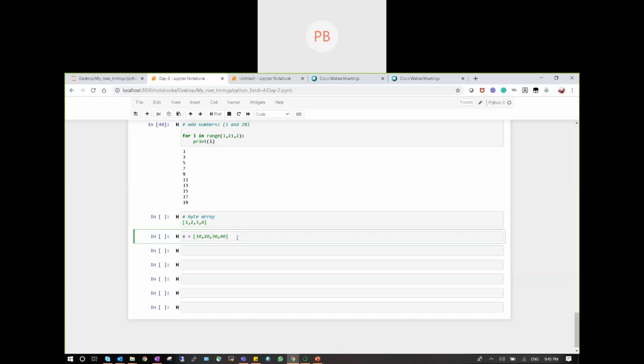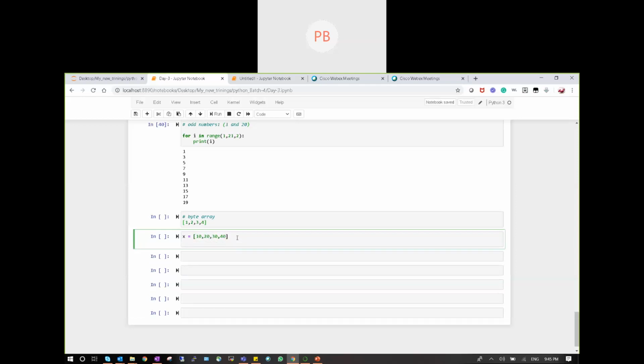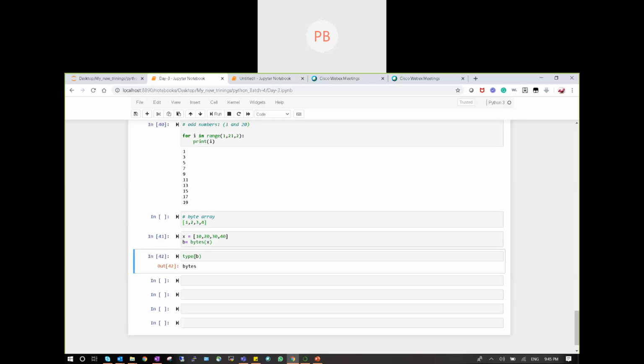To make it into bytes, I need to write b is equal to bytes of whatever list we have discussed, x, right? So let me execute it. Now I wanted to know what data type it is. You can write type of b. I have converted this list into bytes of x. Then the type of b is nothing but bytes, right? Now I'm going to take the indexing part.